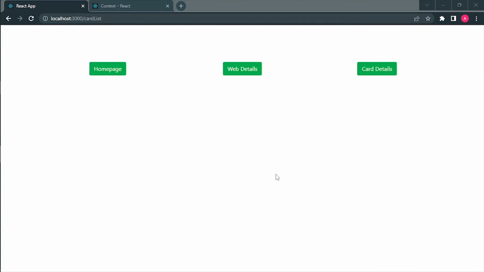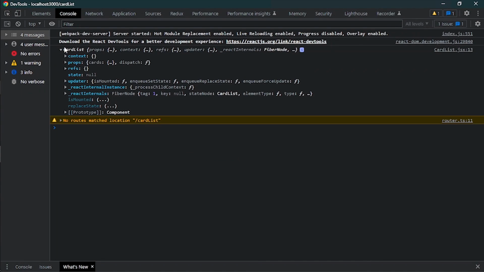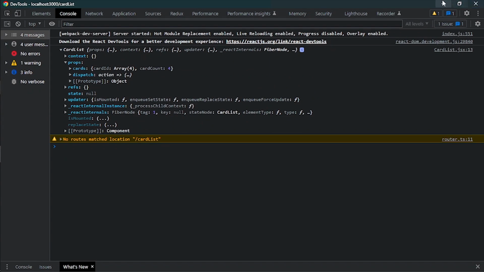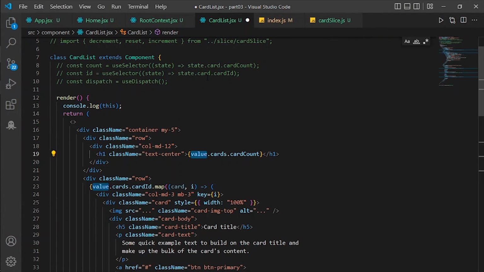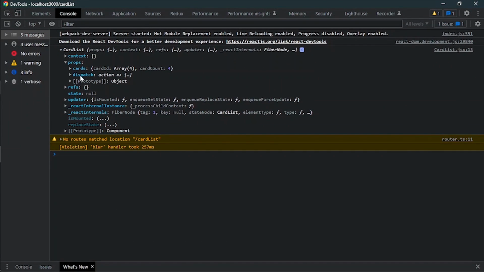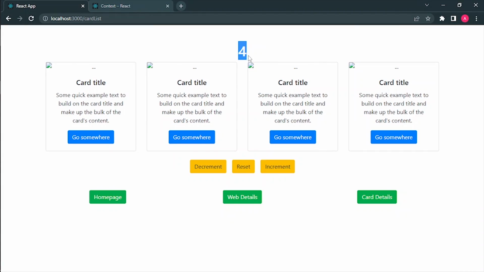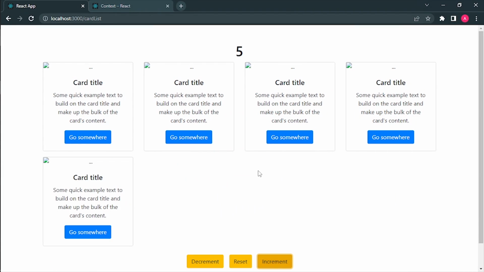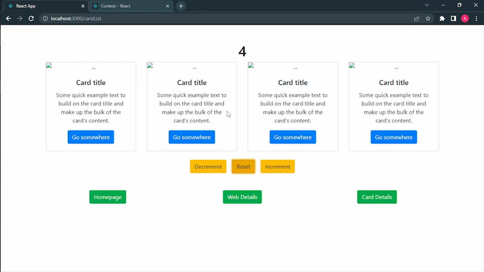We get a blank page, but if we inspect it and then press F5 to refresh, as you can see here, we get the card list. So we are no longer using the value, but we are using the props. So in the code, after value, we are going to change all of this value to this. And if you see in the console log, we have the props and then the cards and the dispatch. So we have to pass the props and so on. Now let's check it out. It is showing 4 and 4 cards, and if I increment, it will work. If I increment, for example, to 6 and reset, it is also working.